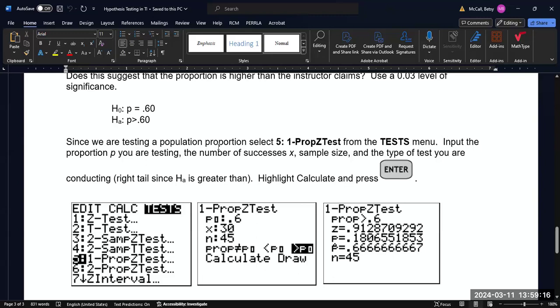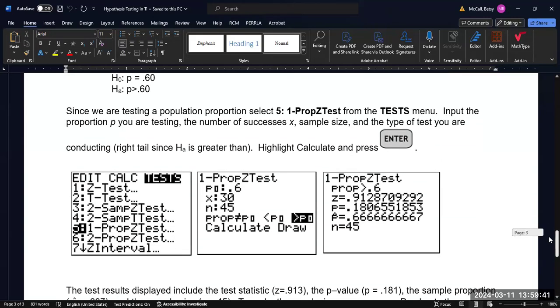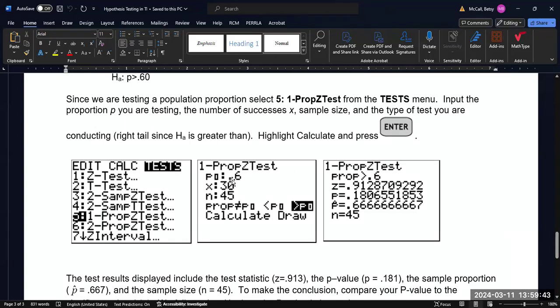So since we're testing a population proportion, we're going to scroll down to 5, which is our one prop Z test, from the tests submenu in the stats menu. So hit stats, scroll over to tests, and then scroll down to 5, or just press 5, and it will take you there. The input screen is here. Notice there's no options for data or statistics. It's always summary statistics. You need to report the number of successes.